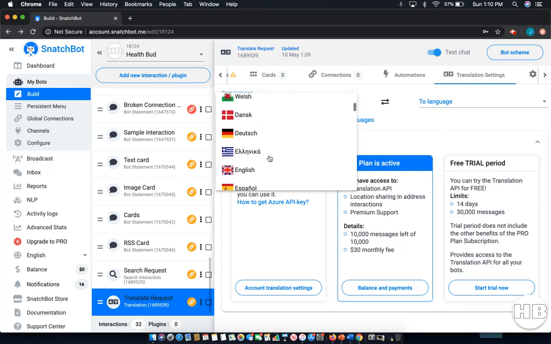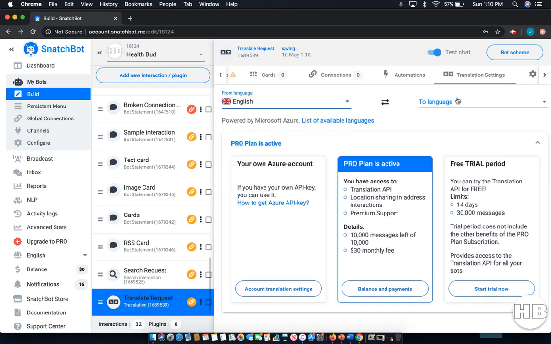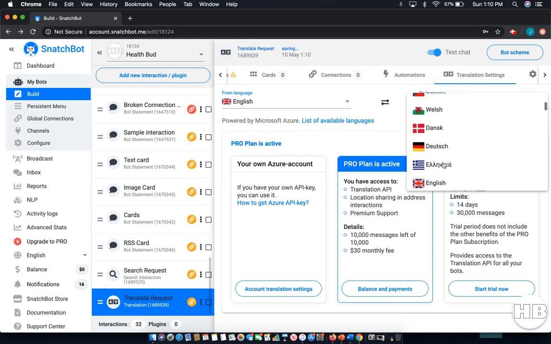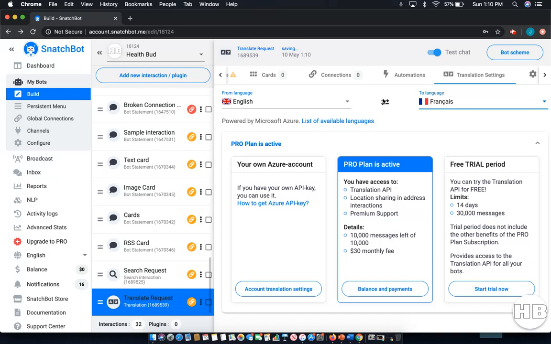And I want to translate English, so I'll select English into Français. Available here, you can also swap languages as well as see the whole list of available languages. And with that, let's give it a shot.